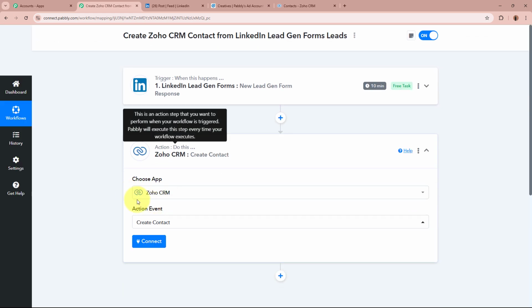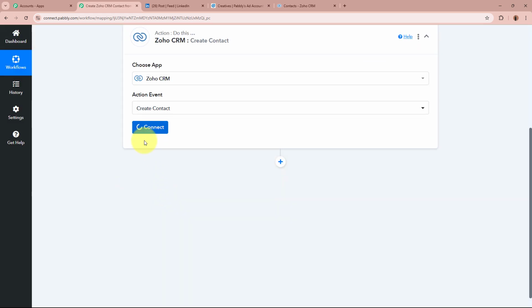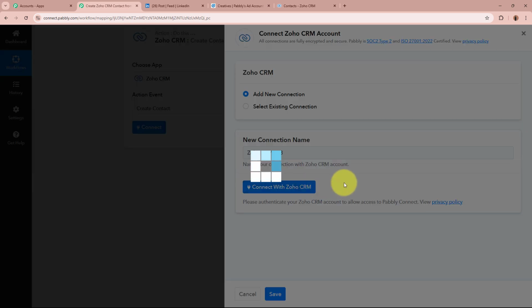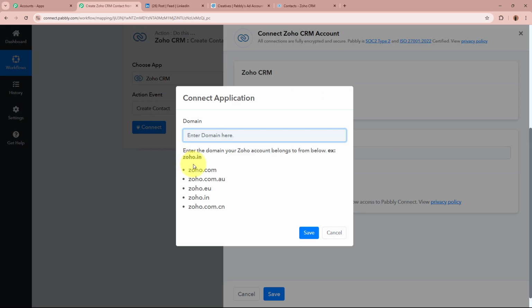After selecting the action application and the event, I'm going to click on this Connect button right here. A window is going to appear in front of you on which you click on Add New Connection, or you can select the existing connection that you have. After that I'm going to click on Connect with Zoho CRM. As I do that, this dialog box is going to appear, which is asking us to enter the domain.